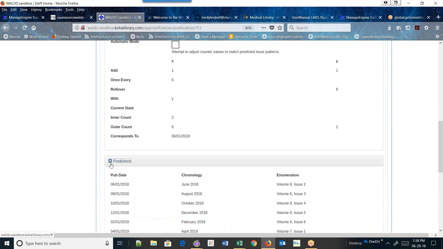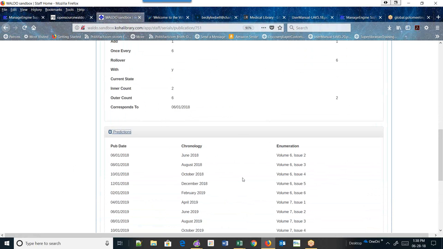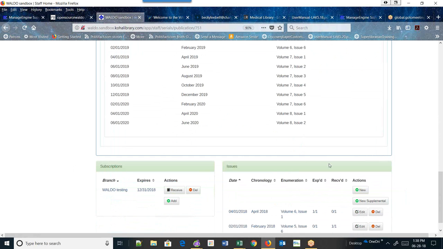After you set up your schedule, the system will automatically do a prediction for the next several issues that you would be receiving. So you can look at the predictions section of the publication information to see when the different issues should be coming, or what they should be named in terms of both chronology and enumeration. This is useful if you have to play around with the patterns just a little bit. You'll be able to get the correct thing.